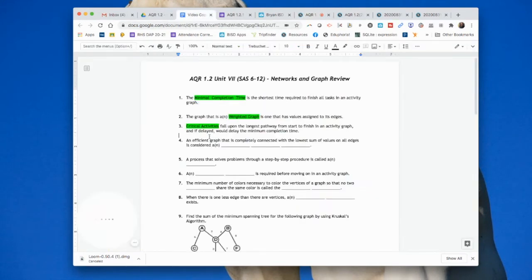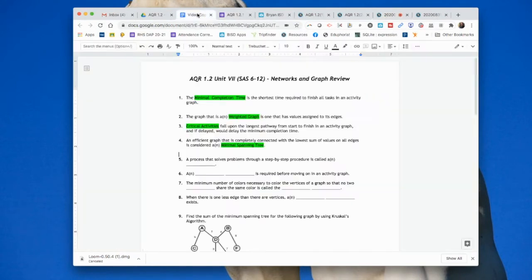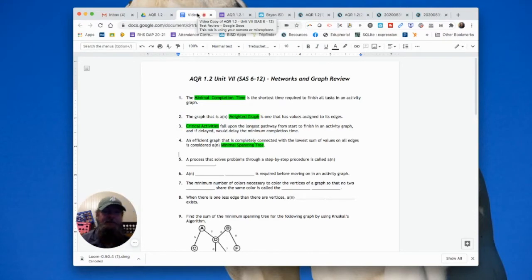Minimal spanning tree. A process that solves problems through a step-by-step procedure is called an... When you solve a Rubik's Cube, you use something. It's a pattern and step-by-step procedure to solve it. But a process that solves problems through step-by-step procedure is called an algorithm.